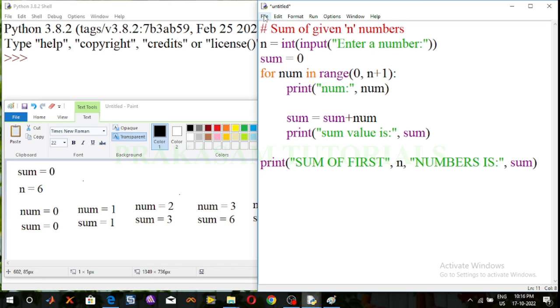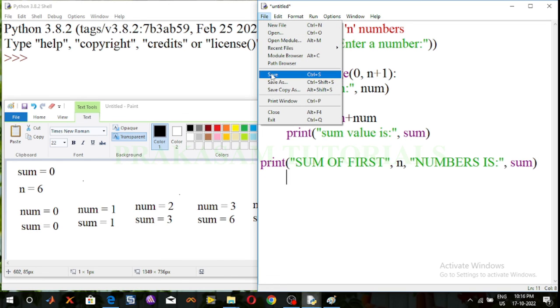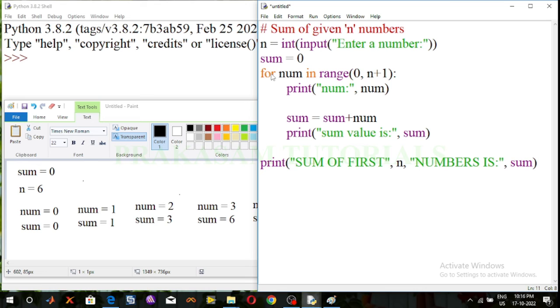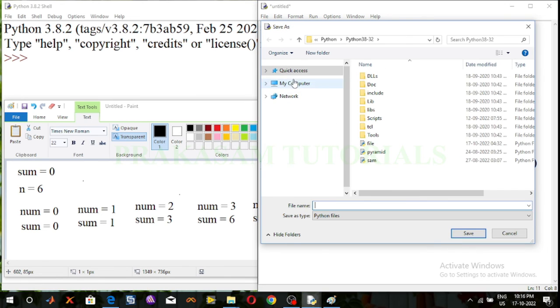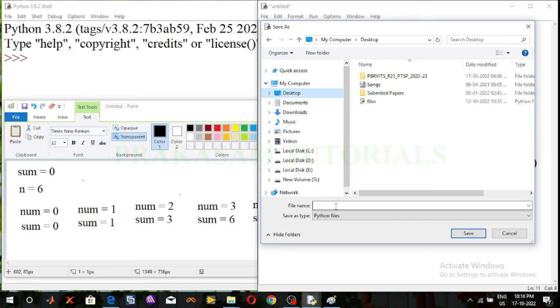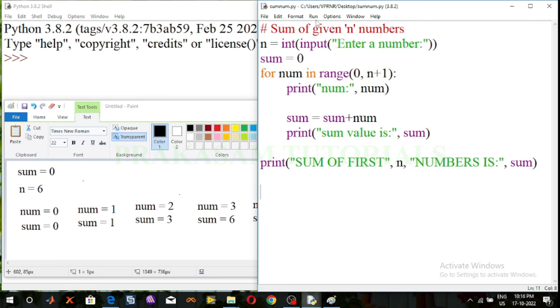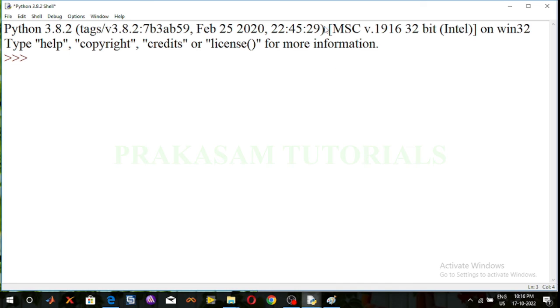Now save the program. Go to the file, click on the save button. Give the file name. So now my file name is sum of n numbers dot py. Click on the save button. Now go to the run. Click on the run module.